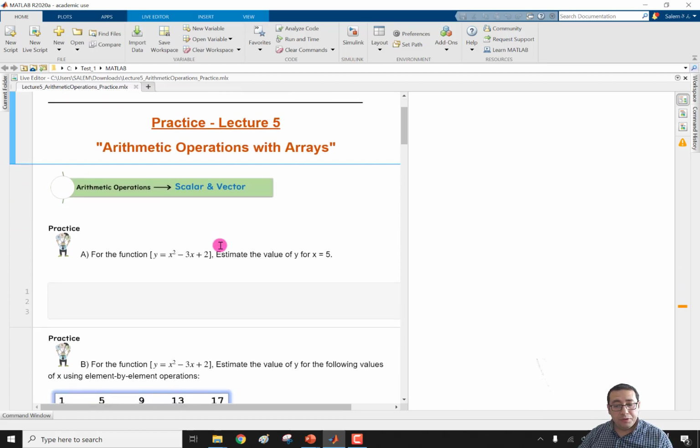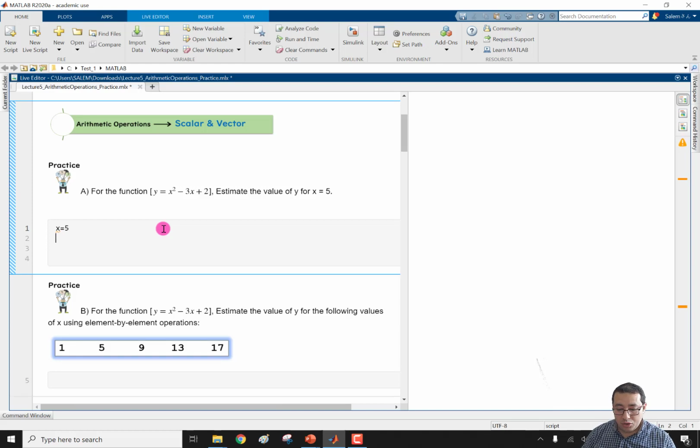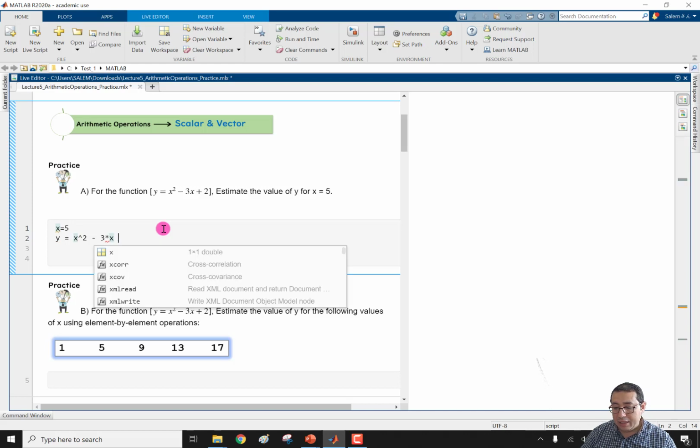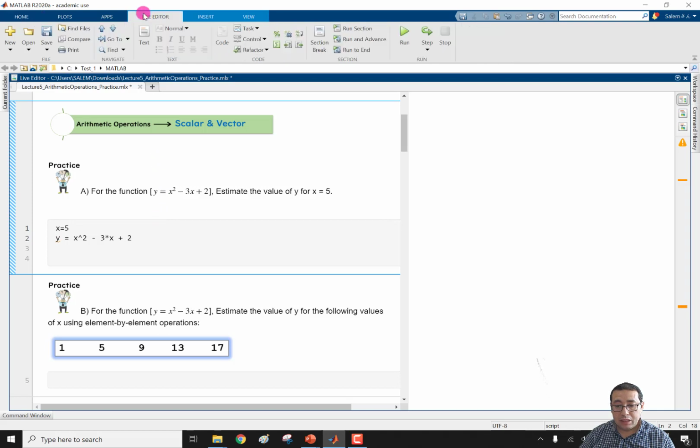And in the live script, we have the first example in which we say that x is equal to 5. And then we define y. So in that sense, y is equal to x squared, so we can say x to the power 2. And then minus 3x, so we can write 3 multiplied by x and then plus 2. And then run the section in the live script. We can find that x is equal to 5 and y is equal to 12.